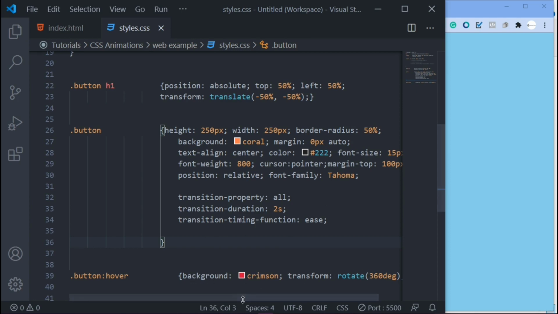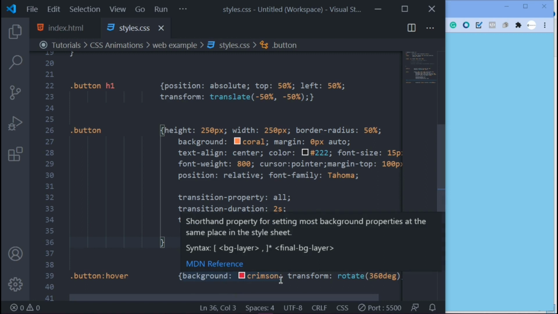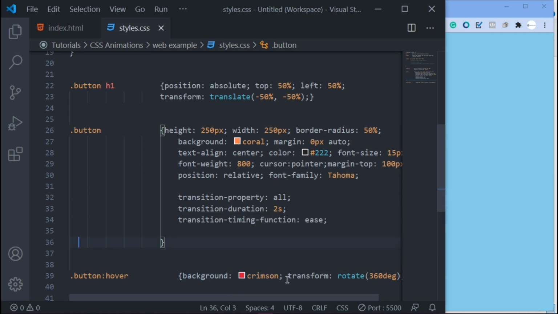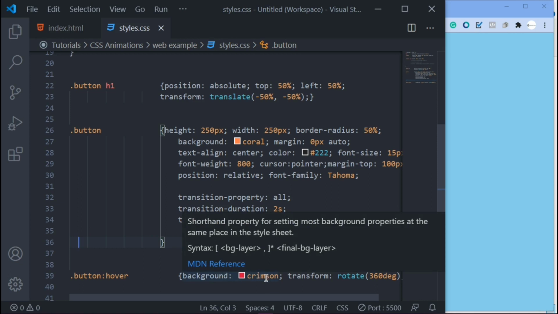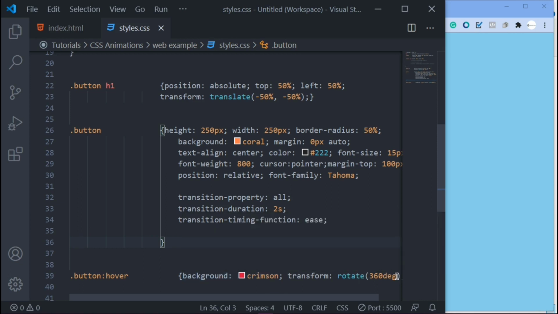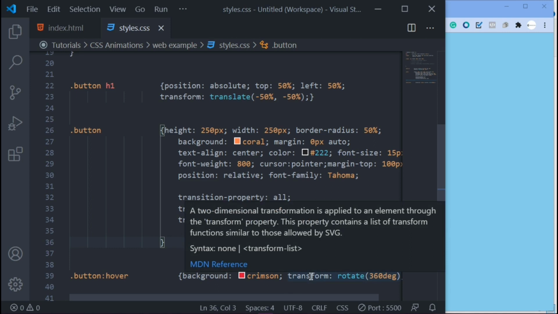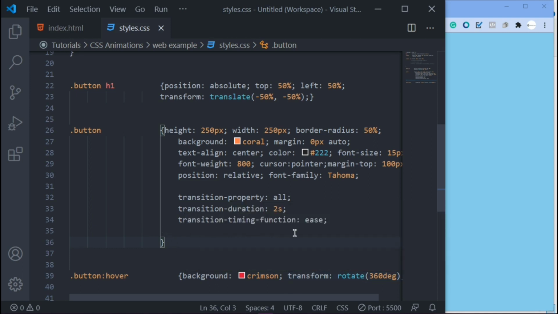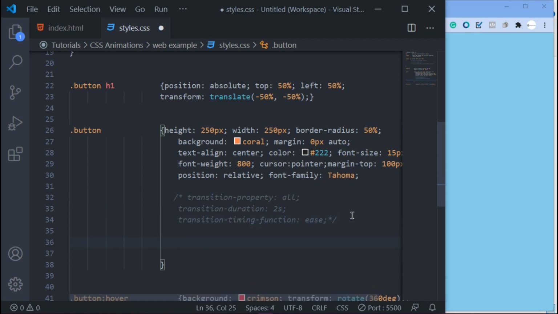So what if you wanted your properties here to happen at a different pace or at a different time? Let's say you wanted the background to happen first and then the transform, the rotate, to follow after. To do that, you can use the shortest way, which I'm going to show you now. I'm not going to delete this, I'm just going to comment them out.